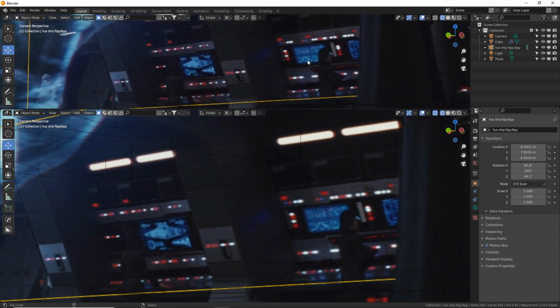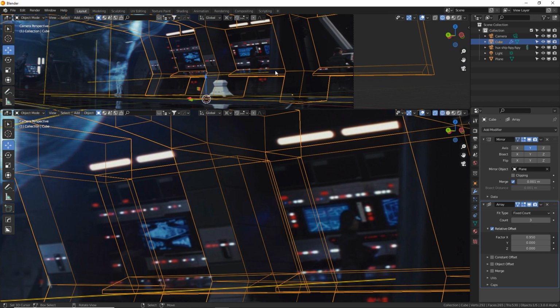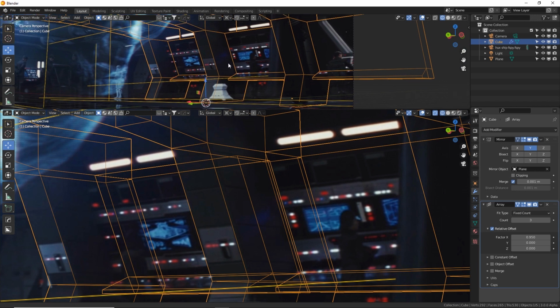Where was I? Oh, yes, computer consoles and stuff. That looks pretty cool, huh? Look at that. It's like a grid overlay of the real set.